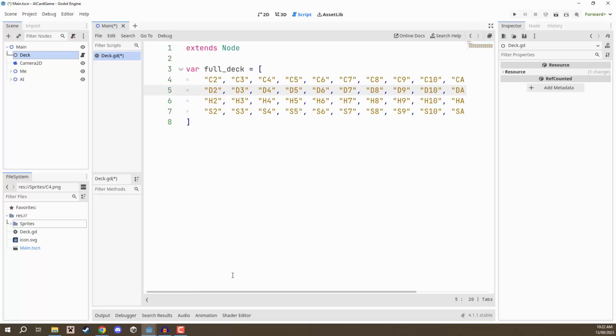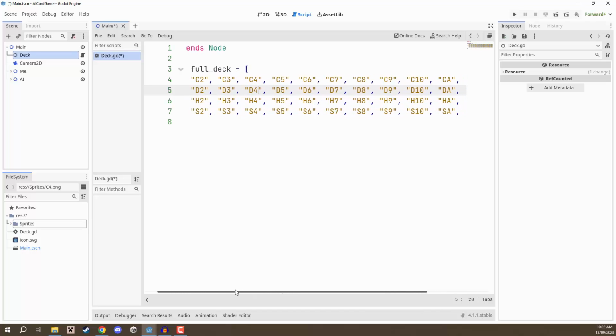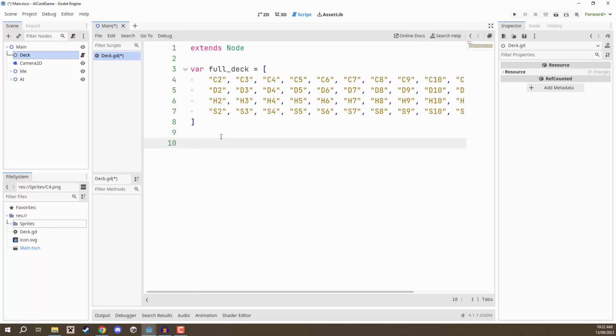You might need to pause the video as you go ahead and enter in all of these numbers right here. I'm just going to pan over so you can have a look at what they all look like. And once you have that done, we can move on. The next variable we need is going to be our current deck.